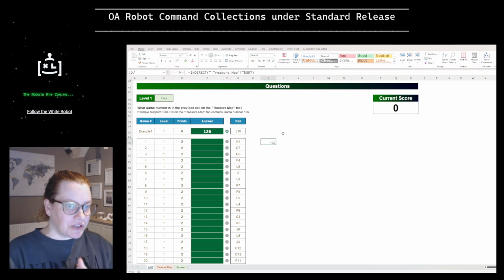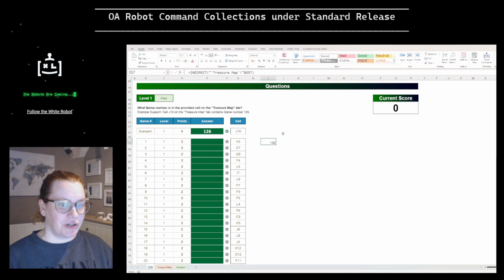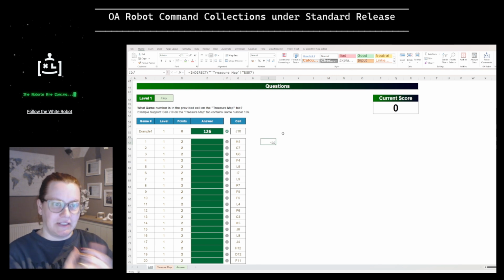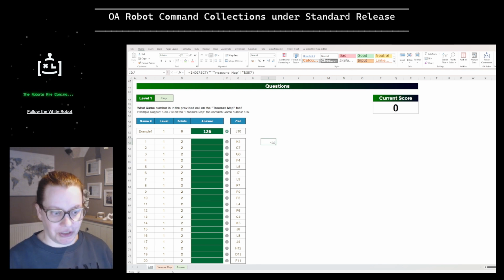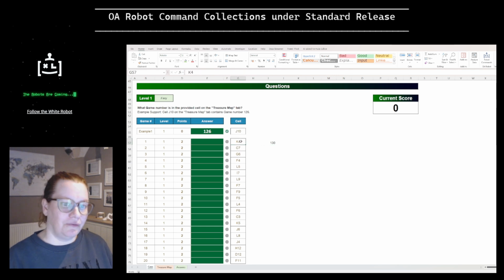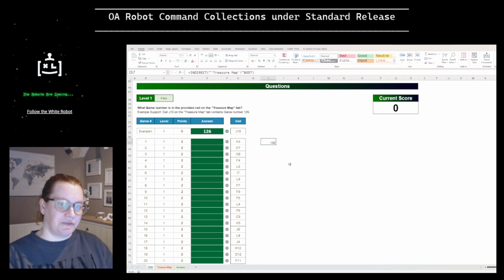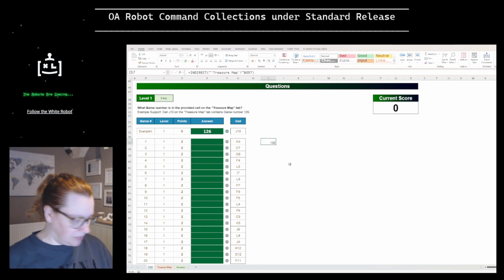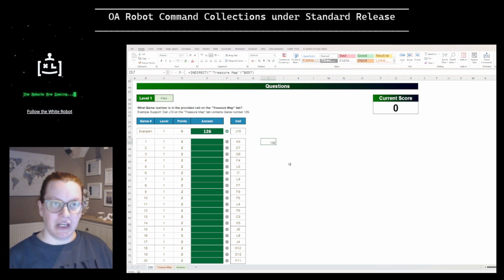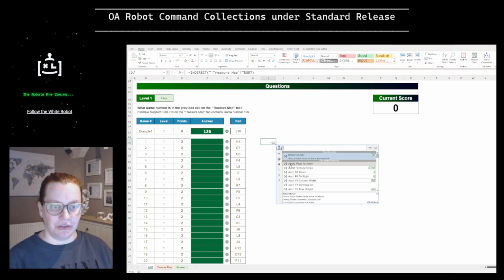So for the first demonstration, I'm going to be using Peter Charles Treasure Hunt level 1. This is a straight INDIRECT function on the treasure map sheet of this particular cell to get the value in that one. And what I want to do is I've gone and calculated this. I just want to copy it down. So from Formula Robot in the fill category, I'm going to use auto fill down.